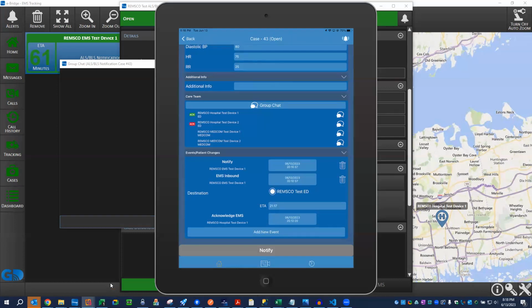So again, you're always going to have a backup means of communication for if there's ever any situation, for whatever the case may be, where this doesn't get through to the hospital. So you're always still going to have your backup communication that you can use.